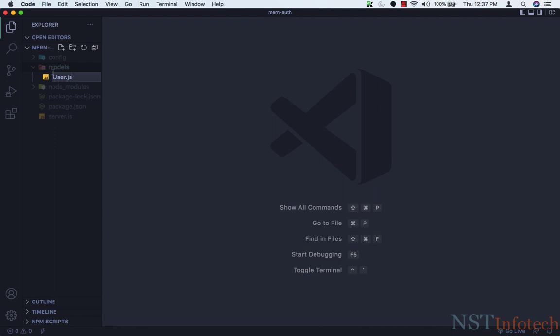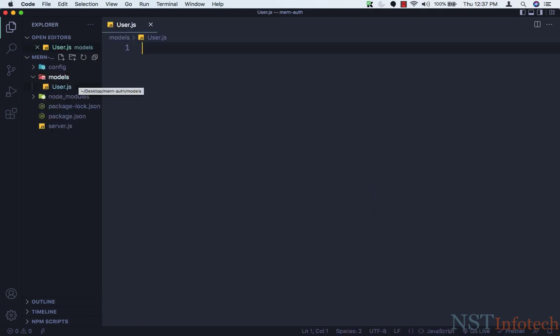So U is capital and the file name is also singular. So it's not users.js, it is user.js. So we have a user model and not a users model. Okay, so this is convention and let's hit enter.